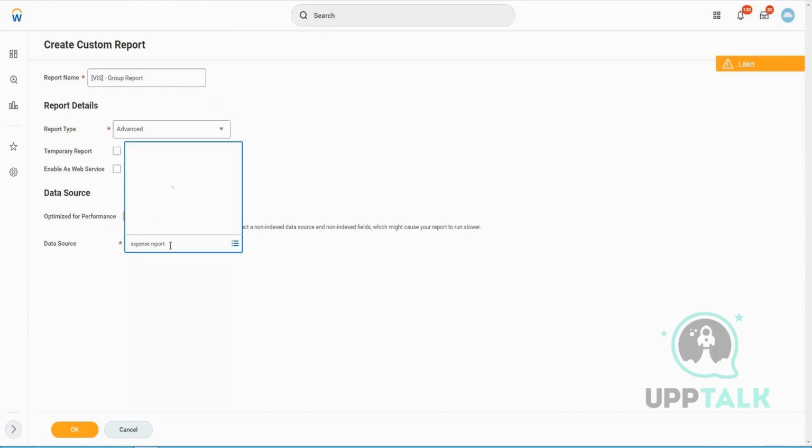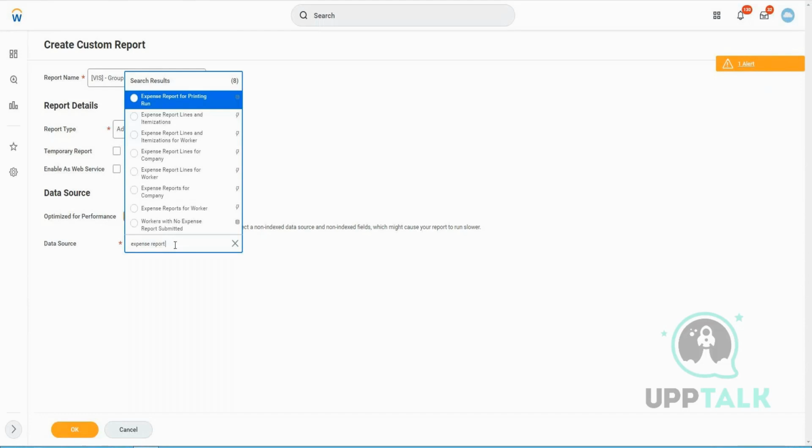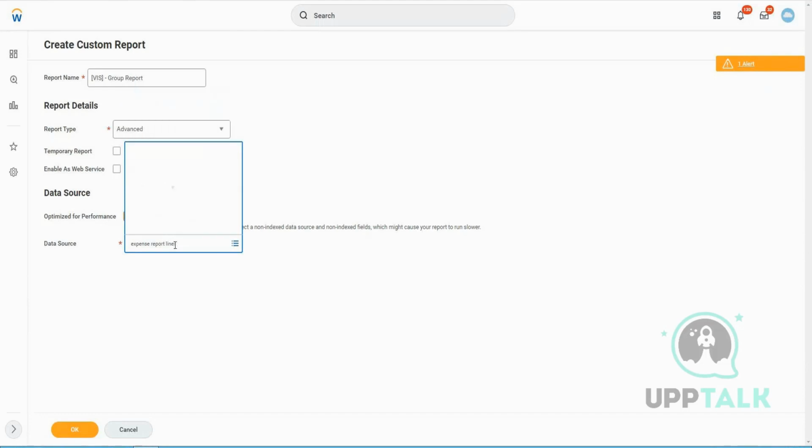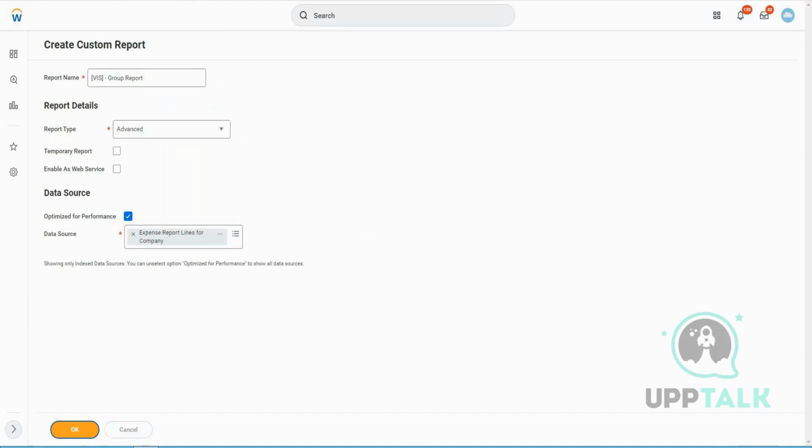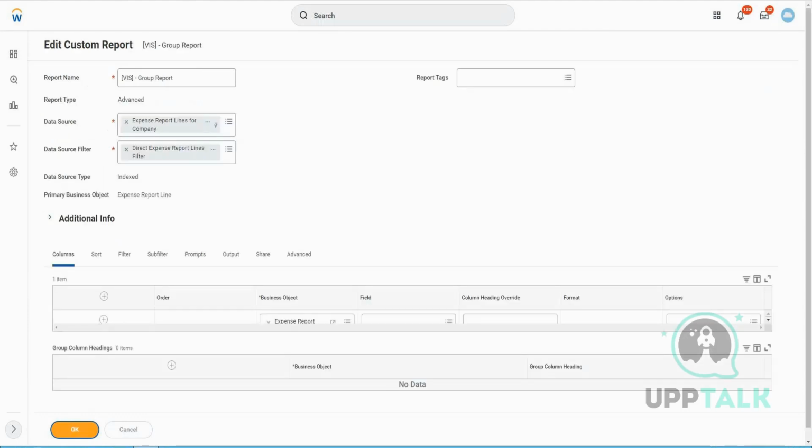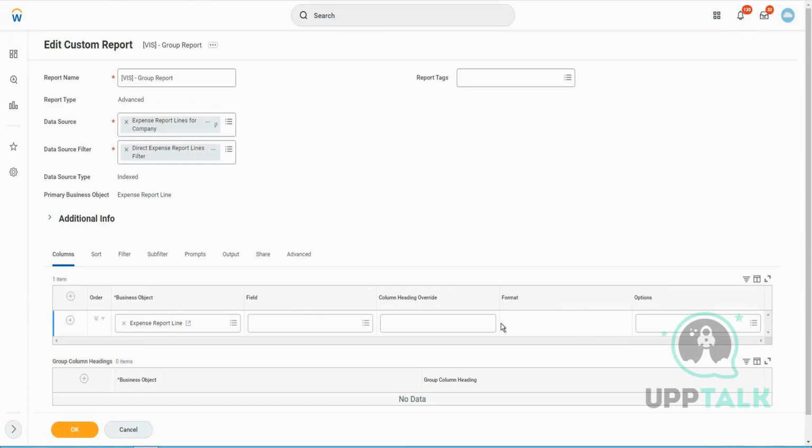I'm going to use expense report lines for dates. So I click OK here, and then I will use region. So first of all, I'm just doing a normal expense report line. I need to add different types of fields, whichever I need.